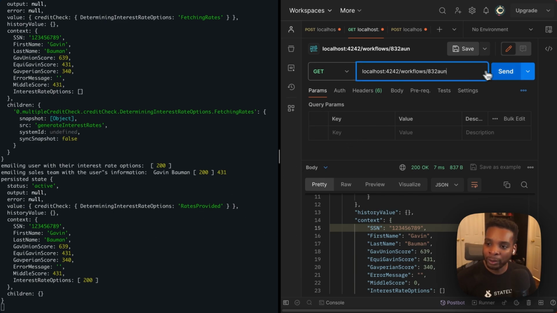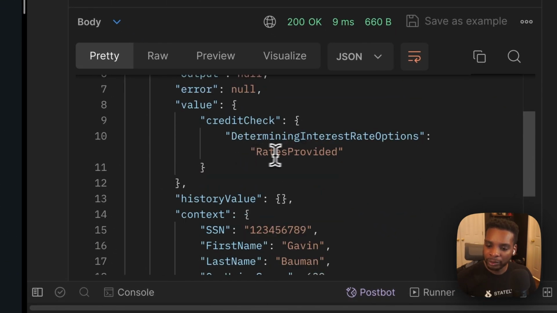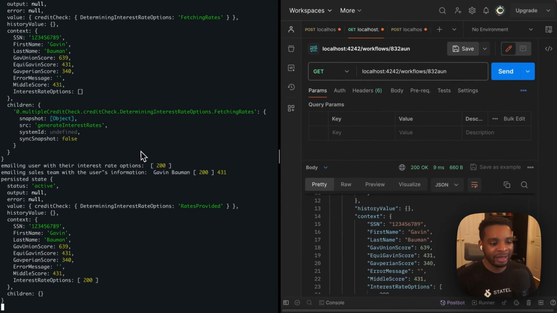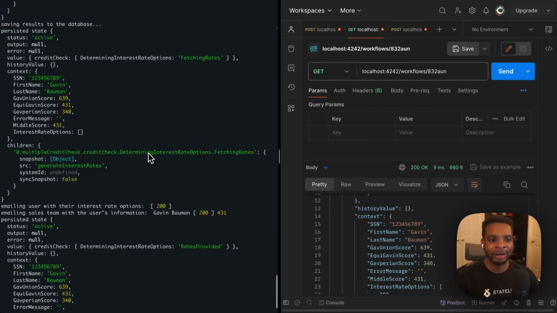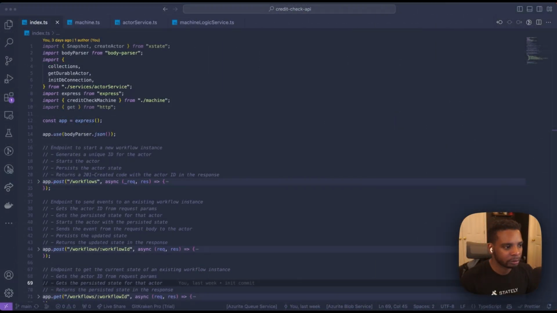So if we send this request again, you can see the rates are provided now. We're still in the determining interest rate option state, but we're at the final part of the determining interest rate option state. And you can see here, this is a complete log of all the events that are happening. We'll even show how we achieved that in the actual deep dive for the code. So let's transition over to our repo and see what's actually going on here.